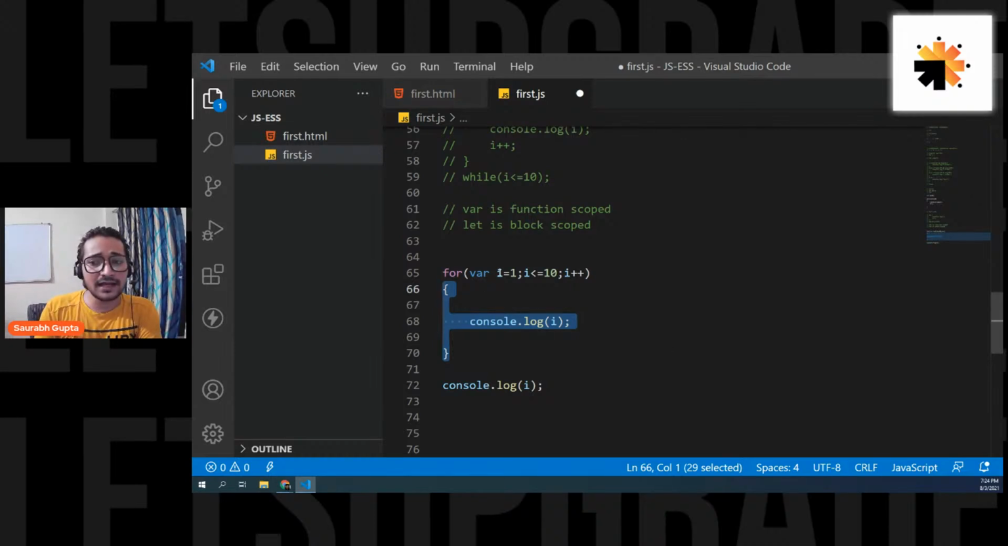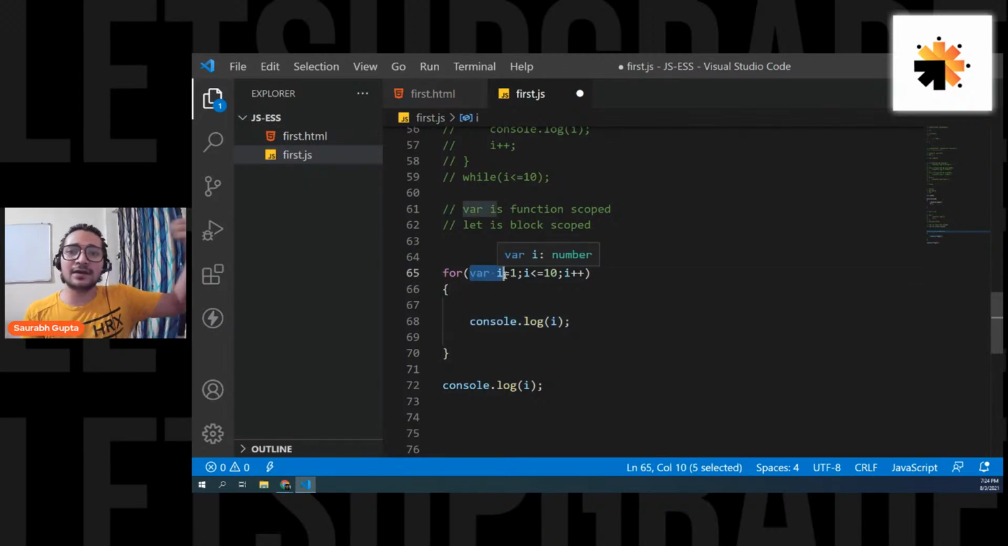Now here, I create my variable using var, and this is my block. In any other programming language, if you create a variable inside a for loop, it should only be accessible inside this block, not outside the loop block. But let's see what is happening here. I'm trying to access I outside the loop block. Let's see what is happening.